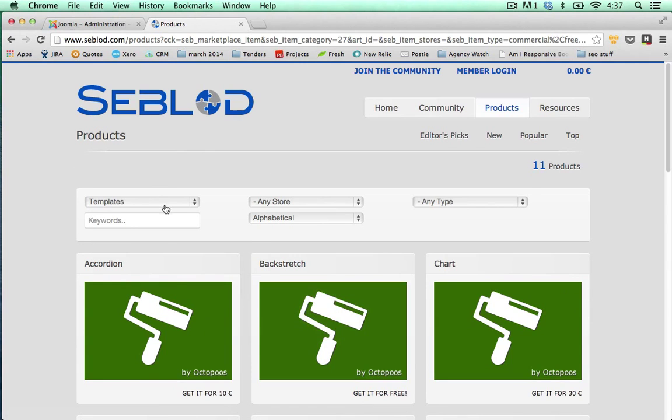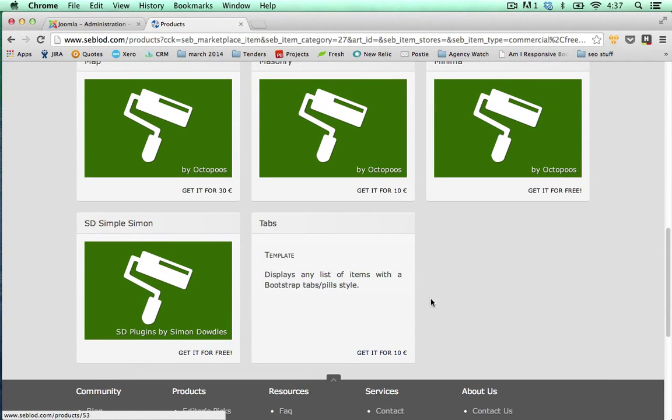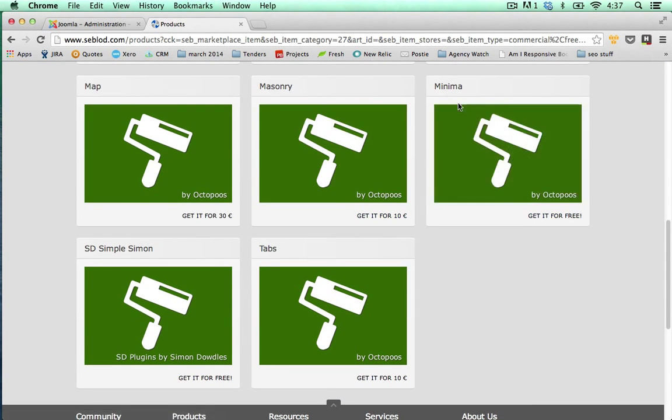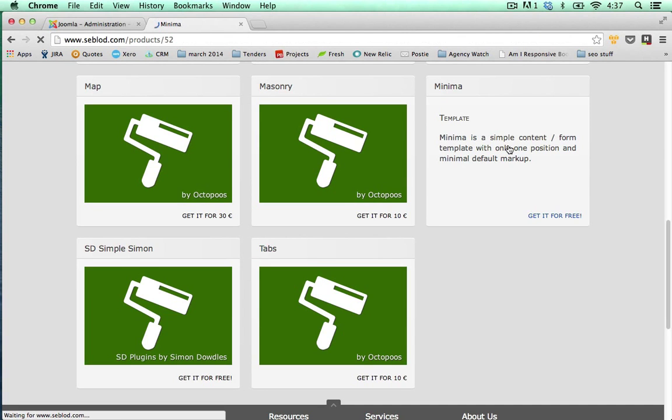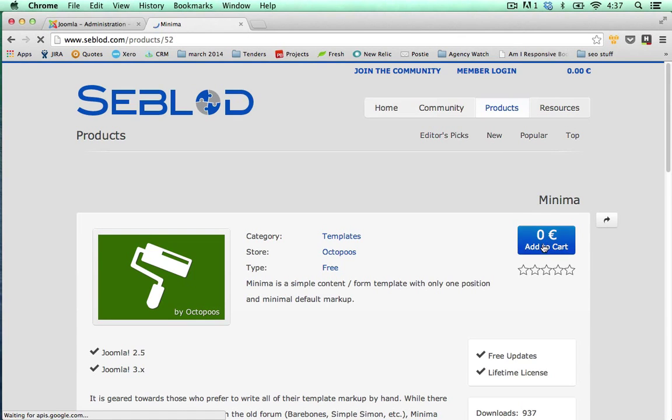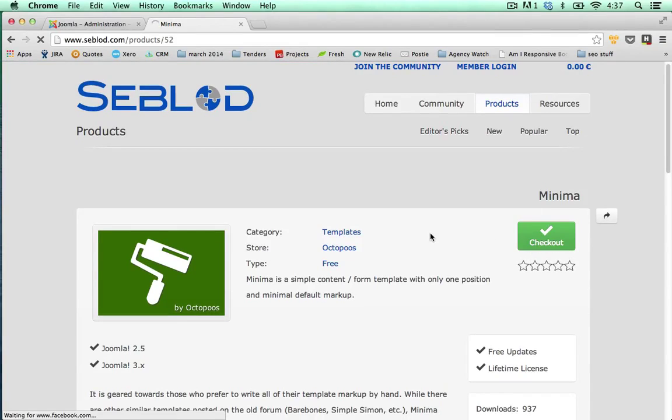So here I've just filtered by templates. This is all Seblod, by the way. And the one that we want is this one here. So this is built by the Seblod team. Minima. Kind of says it all.